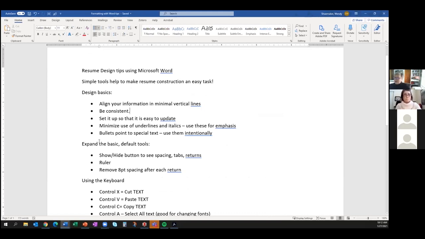All right. Another couple of things: bullets point to special text. Bullets are literally what they mean. It's like it's pointing. You're like, I want you to look at this. Look at this. So use them sparingly. Use them intentionally.